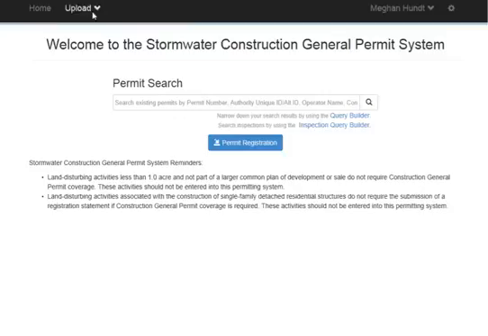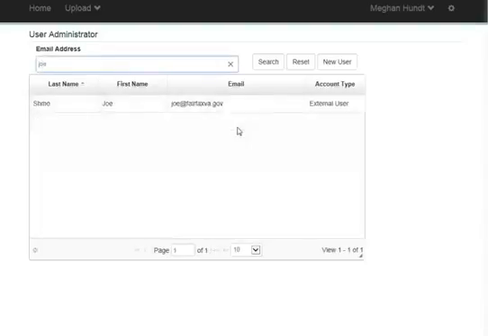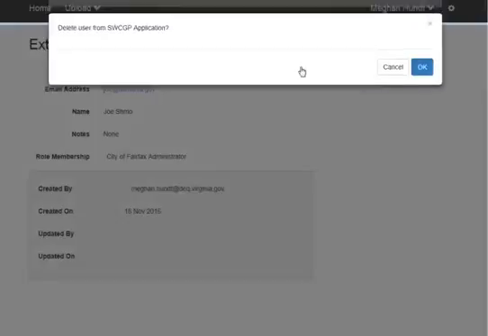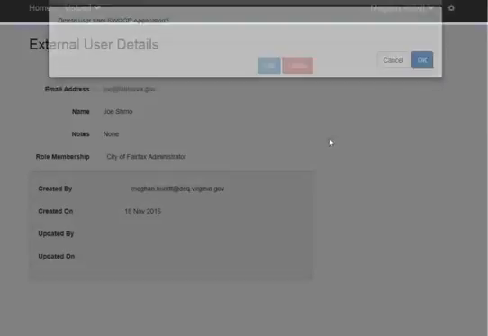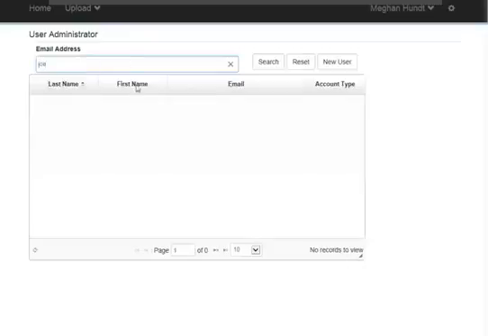Okay, so the last thing we need to go over is just deleting someone from the system. So if you have someone that's no longer in the position and you want to delete them from your VSMP authority, such as Joe Schmo, we'll pull up his account and just hit delete. It'll ask you, are you sure you want to delete him from the system? And of course you say okay. And just make sure that he did in fact get deleted. Looks like he's not there anymore.